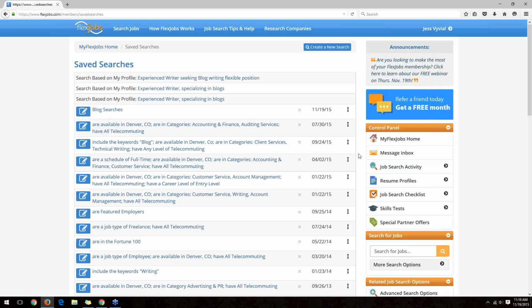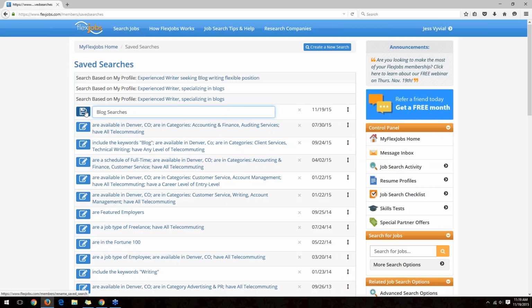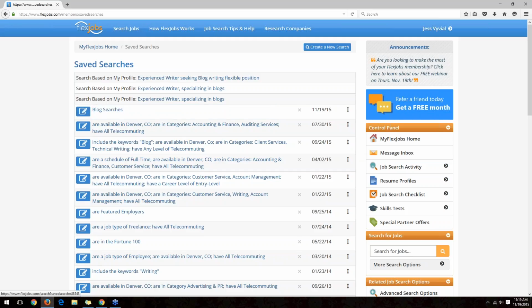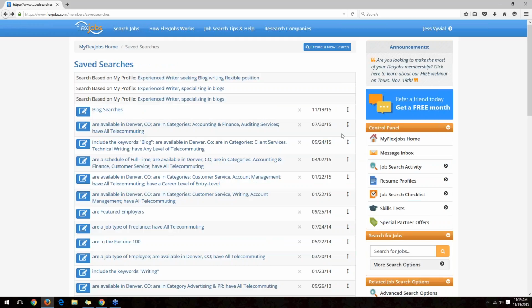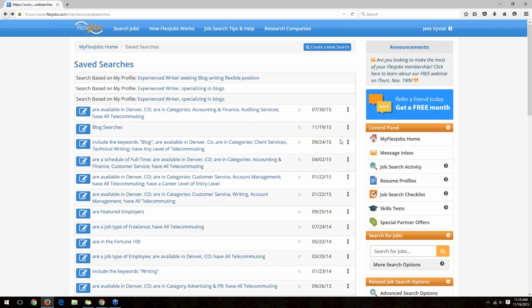Awesome. And then on the next page, you have the option to edit the name of the saved search, which is the blue button next to the title. You can rearrange the order of the saved searches for priority by holding on to the arrows and dragging them up and down. Or you can even delete a saved search by clicking the X if it's a search that's no longer relevant to what you're looking for.